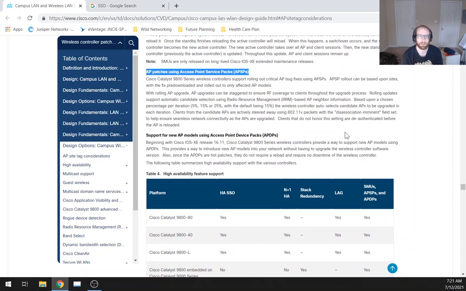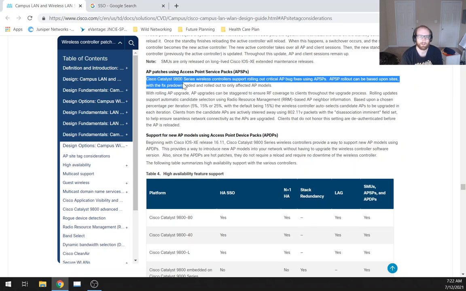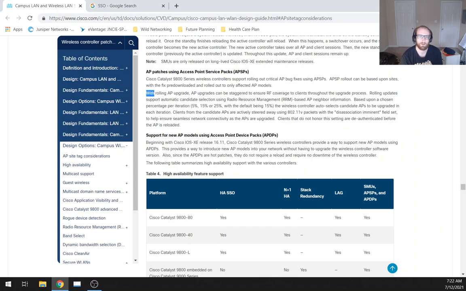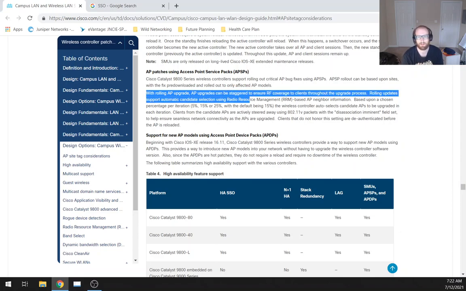AP patches using access point service packs, AP SPS. Cisco Catalyst 9800 series wireless controllers support rolling out critical AP bug fixes using AP SPS. AP SP rollout can be based upon sites, with the fix pre-downloaded and rolled out to only affected AP models. With rolling AP upgrade, AP upgrades can be staggered to ensure RF coverage to clients throughout the upgrade process.